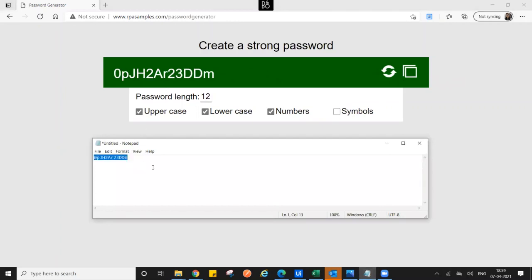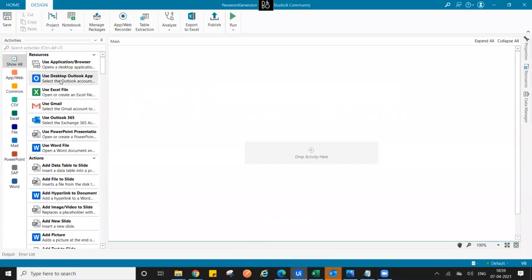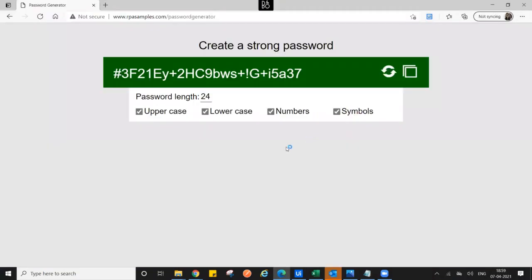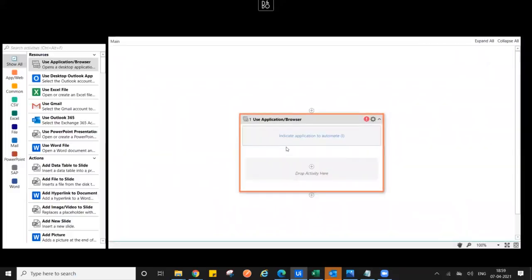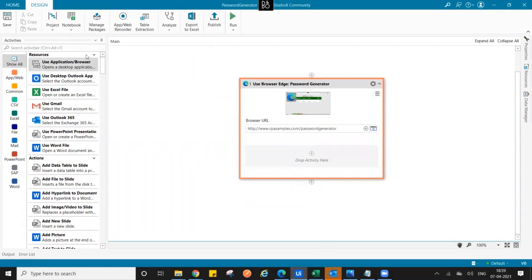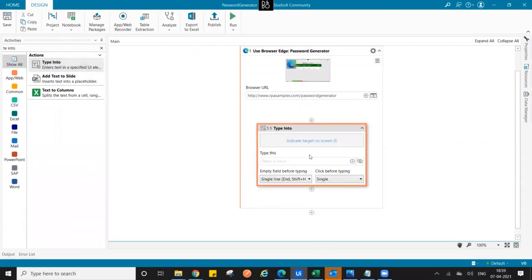Before that, let me clean up the notepad and refresh the page again so that the length is 24 again. And going back to the Studio X, I'll use the resource called use application browser to connect with the web page. I'll indicate the web page by clicking anywhere on the page, so it will capture the URL and the screen as well.